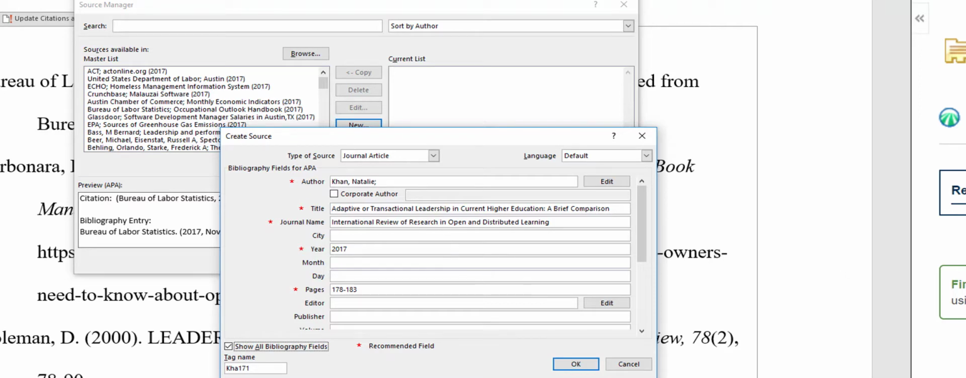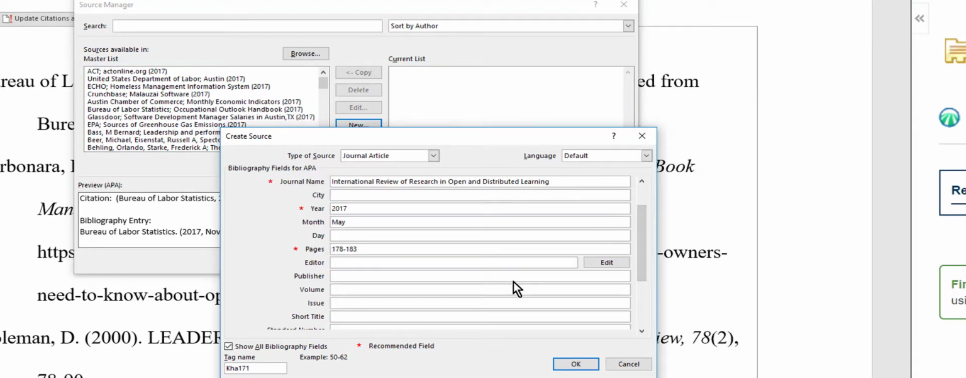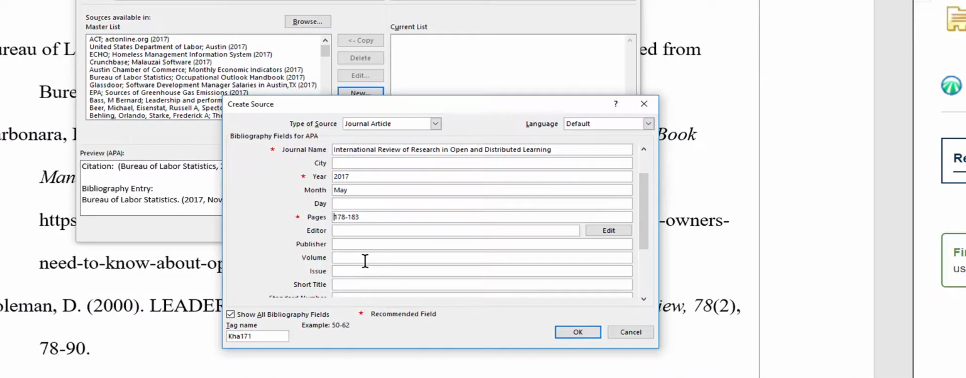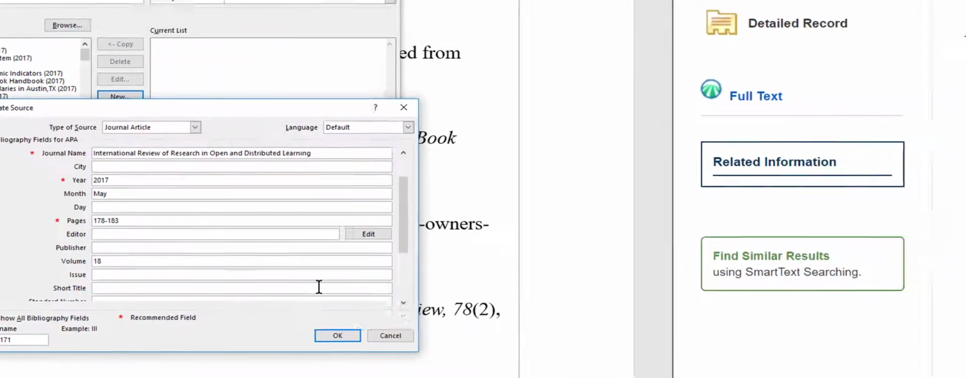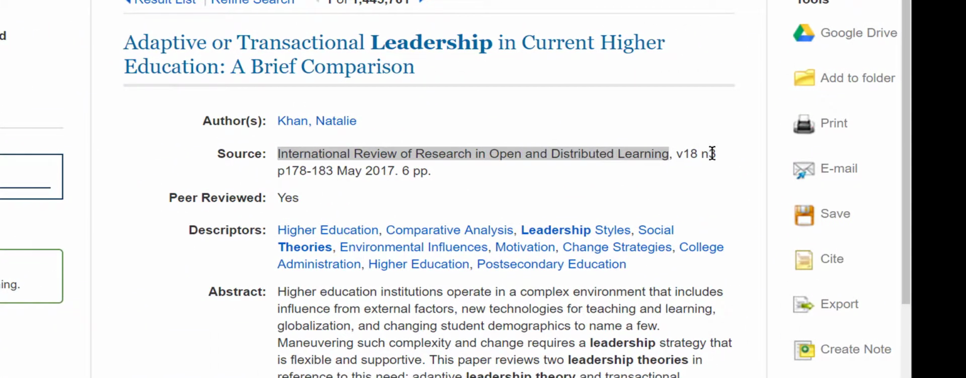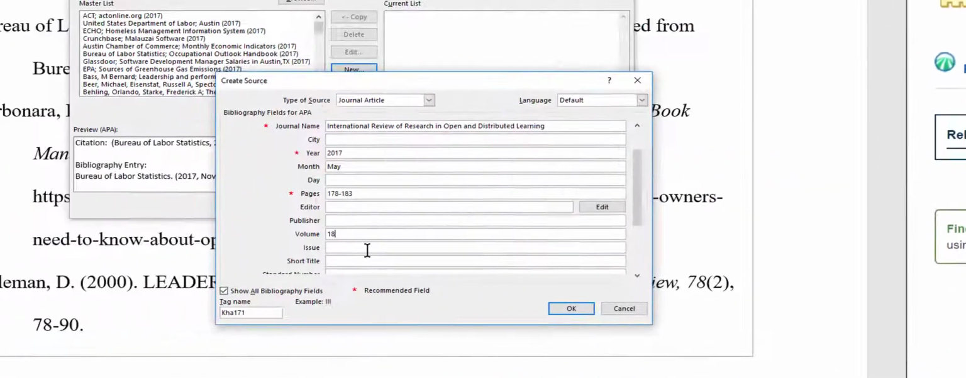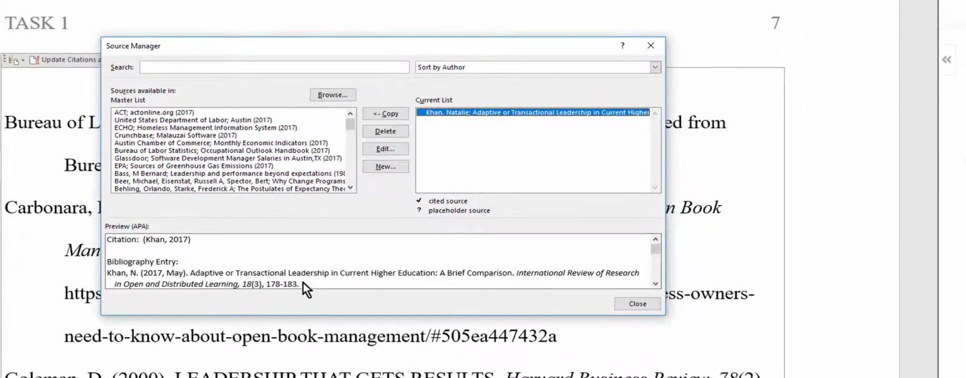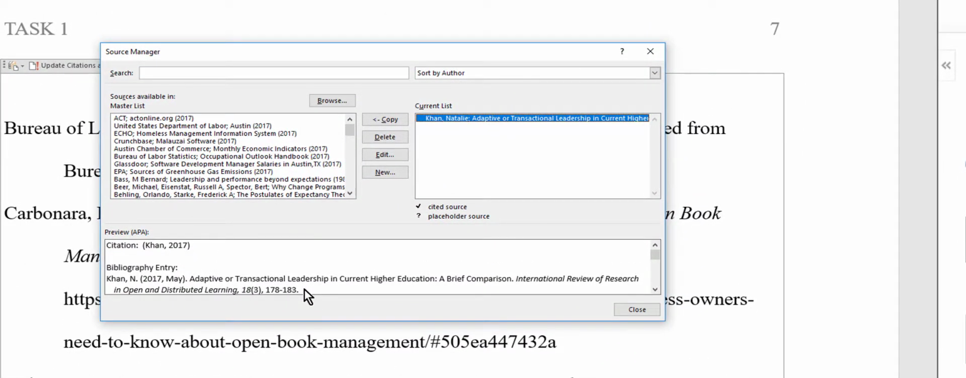And then you want to click on show all fields because we have to add some extra information. So they told us the article was May 2017, so the month we can add. And you're not always going to have this, but if you do, you want to go ahead and add it. And then we're going to look for volume and issue. So V stands for volume, so we're going to put 18. And then the N is going to be our issue number three. Excellent, that's it. We're going to click OK, and we're going to get the APA style source.